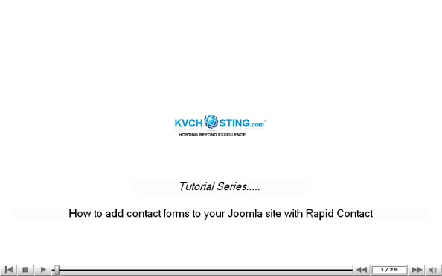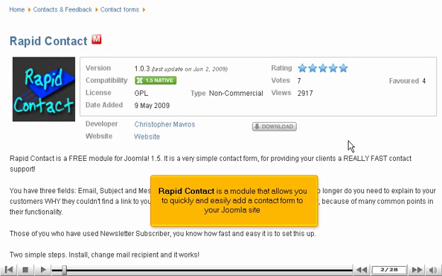How to add contact forms to your Joomla site with Rapid Contact. Rapid Contact is a module that allows you to quickly and easily add a contact form to your Joomla site.